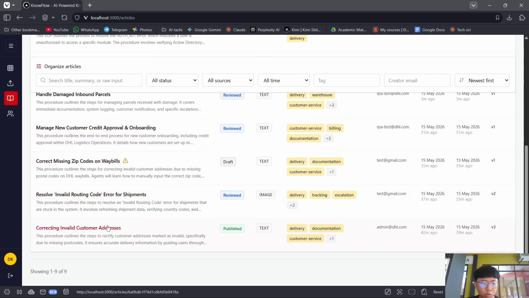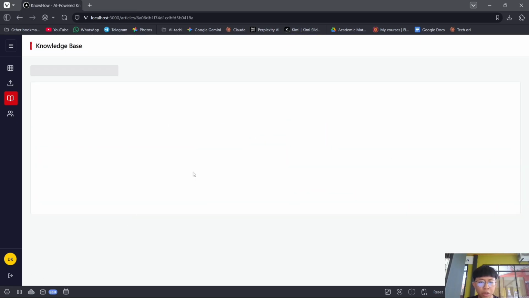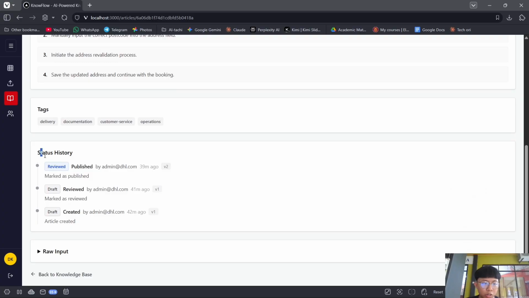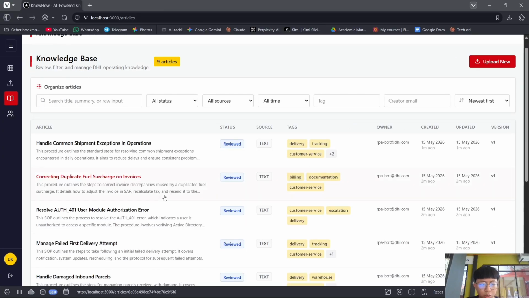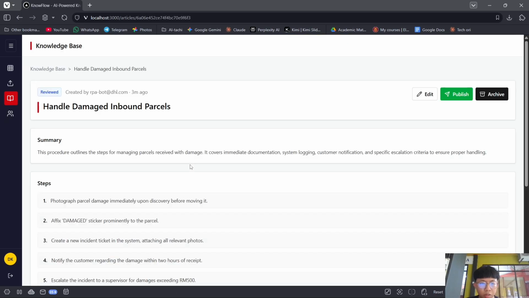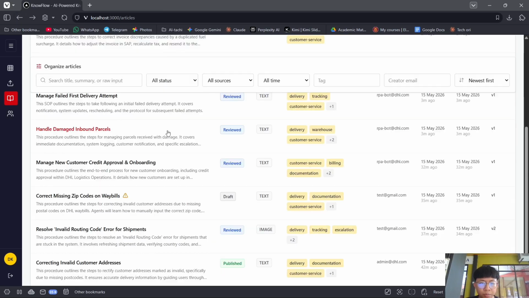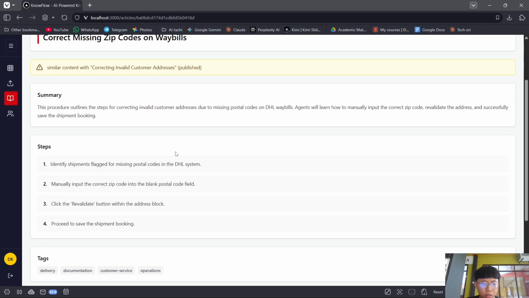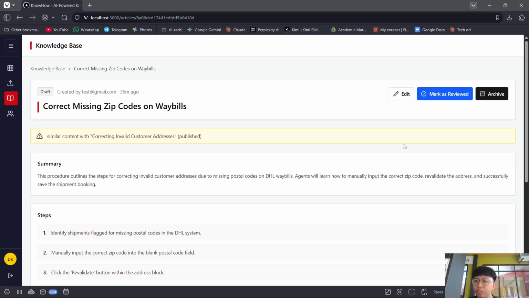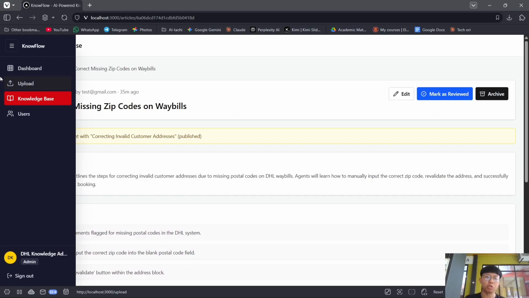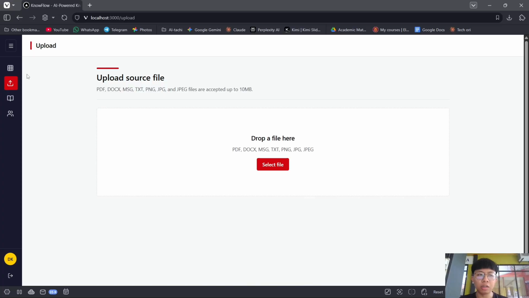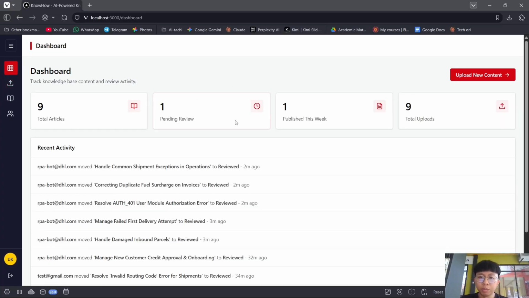So just to let you see, I also have the version control status history here. So it's drafted by who, reviewed by who, reviewed by who, and then created by who. So everything here is fully functional, and I think it is completely ready to be implemented in a real environment of DHL and the real industry market.